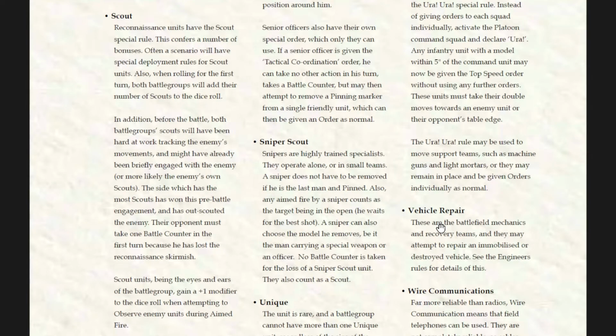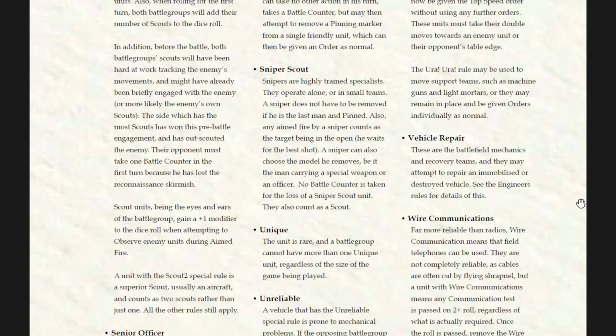Scout units, being the eyes and ears of the battle group, gain a +1 modifier to the die roll when attempting to observe enemy units during aimed fire. A unit with the Scout 2 special rule is a superior Scout, usually an aircraft, that counts as 2 Scouts rather than just 1. All the other rules still apply. It counts as 2 Scouts when trying to determine who's out-scouted who.